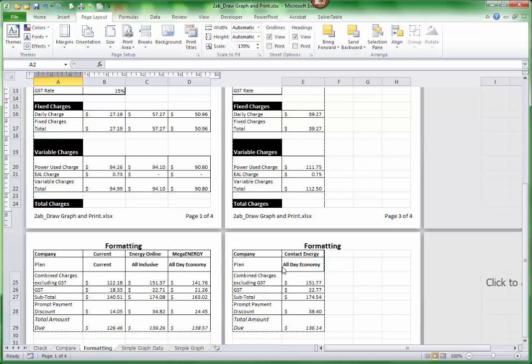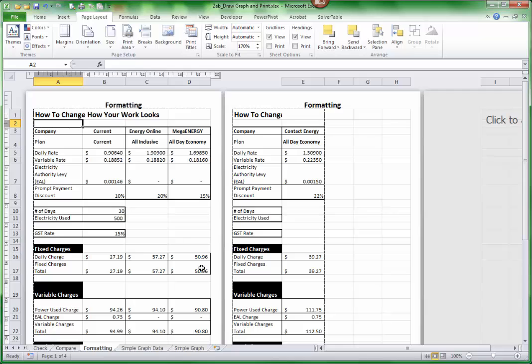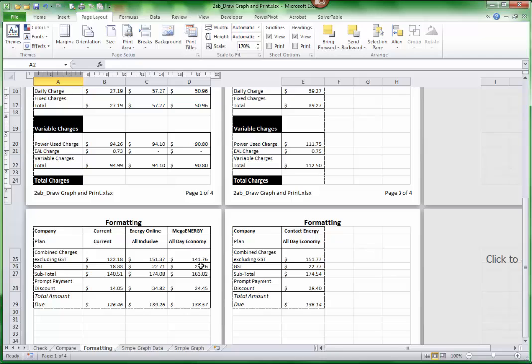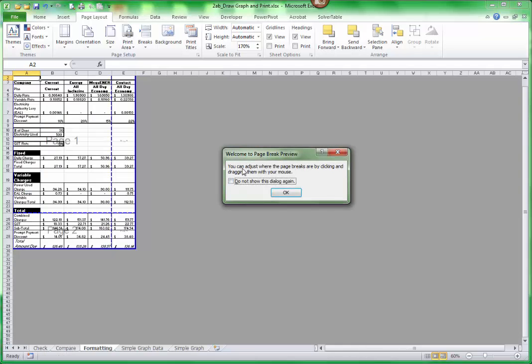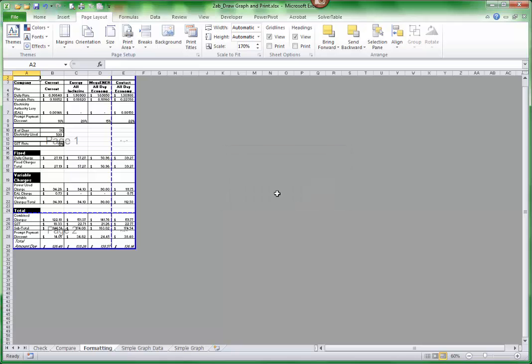Now another thing that you'll notice with the way I've set this particular page up is that ideally you would probably want this printing out on one page. As it stands, we've got it printing out onto 4 pages. You'll notice it's page 1 of 4. If we go to the page break preview, you'll get a little message. First time you go here, you can adjust where the page breaks are by clicking and dragging them with your mouse. If you don't want this dialog to keep coming up every time you go to page break preview, just click on that button there and click OK.